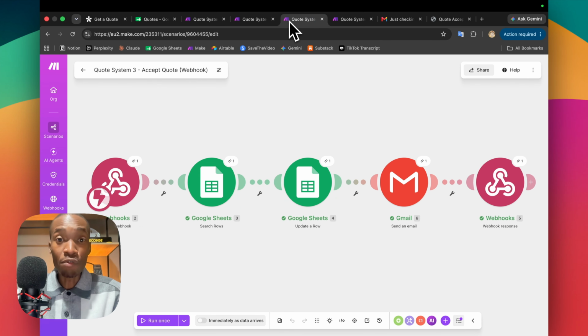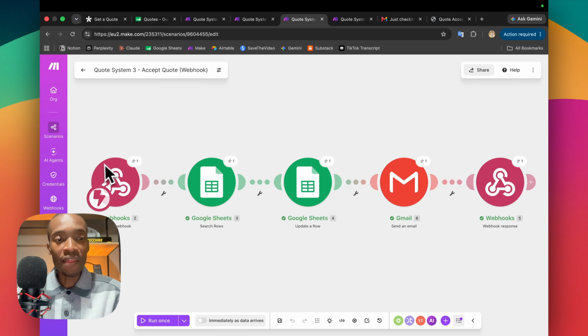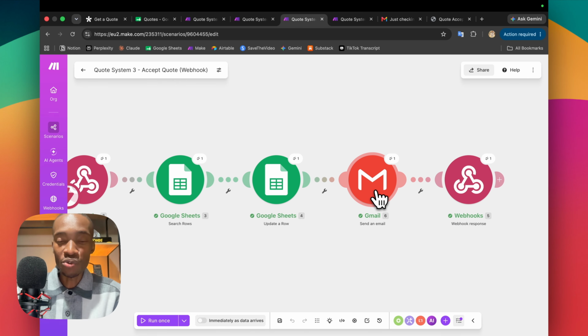And then once they have the quote opened up and they are ready to accept it, then once they accept the quote, this scenario actually fires. Now what's happening again is that it's a very similar scenario. We are waiting for the webhook once they click on accept quote. And then what happens, we do a similar thing. We search the rows because we're searching according to the ID, and then we're updating the row of that specific ID of that specific quote. And so essentially we're going to change the status to accepted, and we're also going to change the date accepted to the date as well as the time. So we're going to update that, and then what happens is that we're going to send an email.